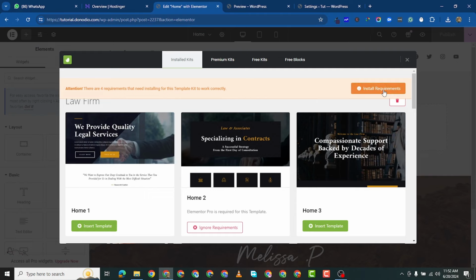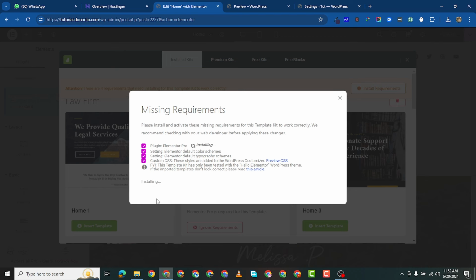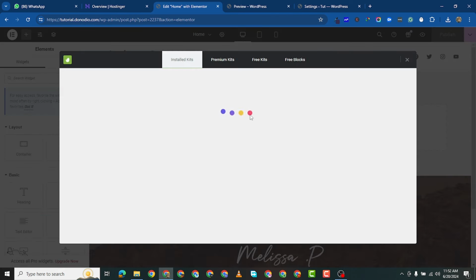Now you see install requirements. Let's come to install requirements. And you see here, you need Elementor Pro. Now let's click on install above. You need Elementor Pro for this particular one. So I'm going to close.